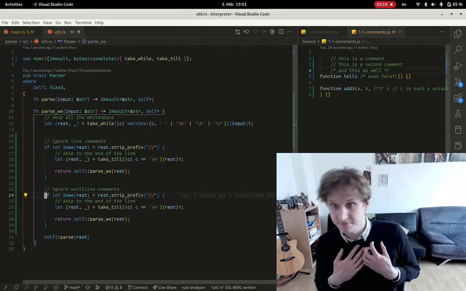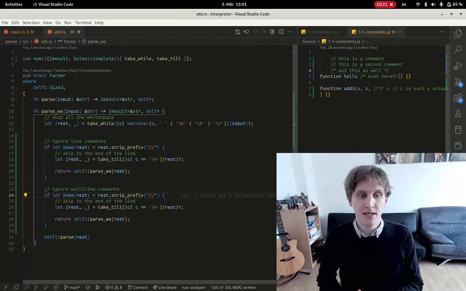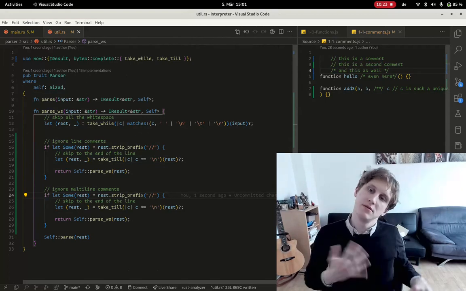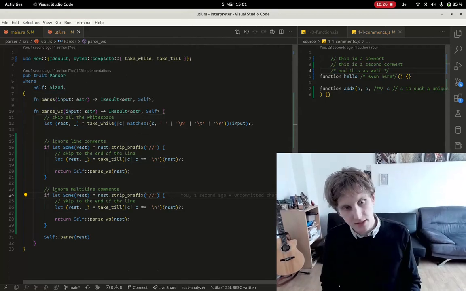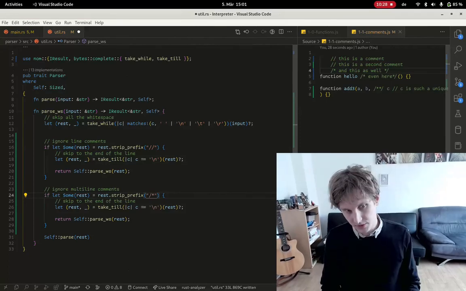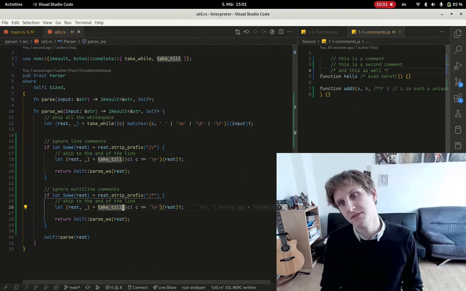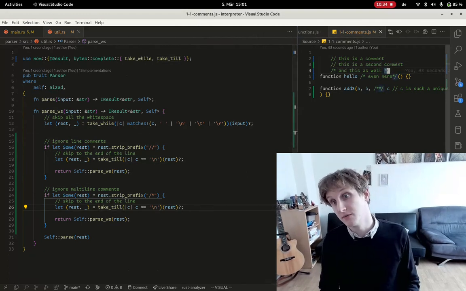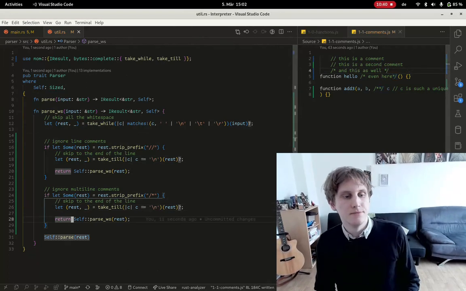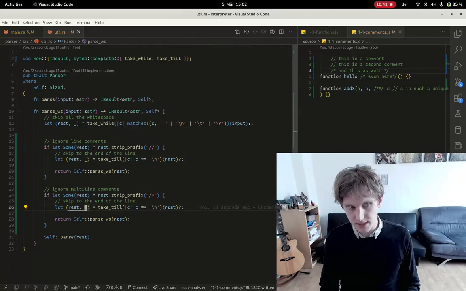So now we do the second, there's the very same thing, but it's just that we will do this with multi-line comments. And of course, we need to recognize them, and then we do not take until we hit the new line character, but until we hit these characters, right? How do we do this?